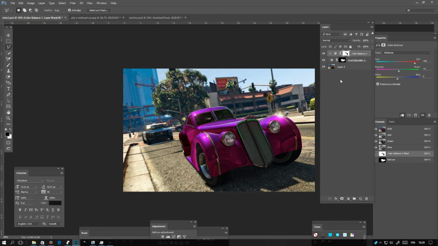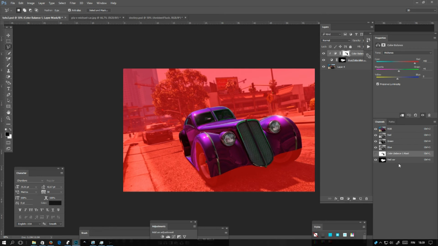Now you can go to channels. There is this saved selection here. Let's call as red car. In the channel section you can activate it. Press down Ctrl and left mouse top of the red car. And now the selection is active.